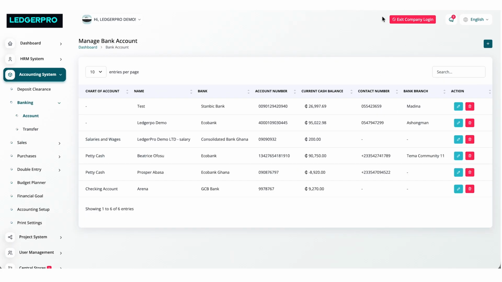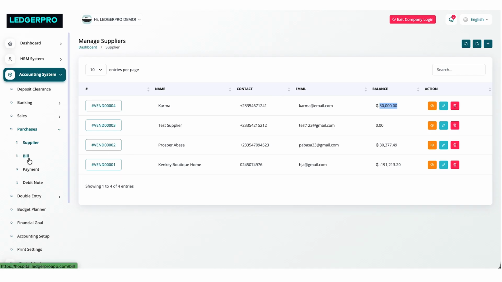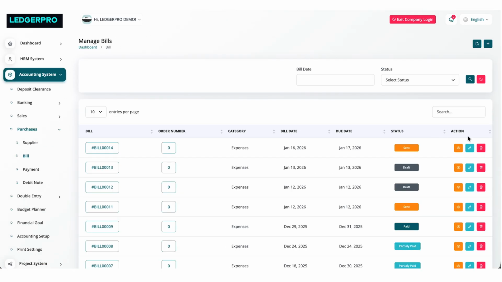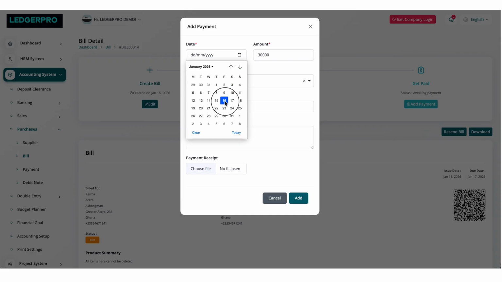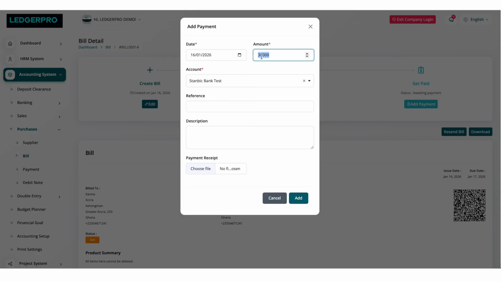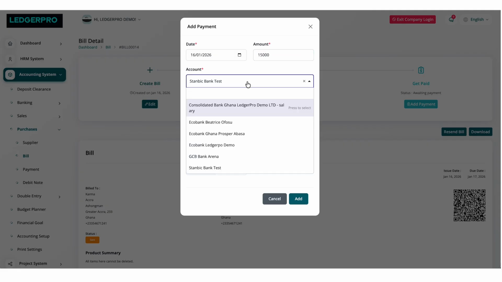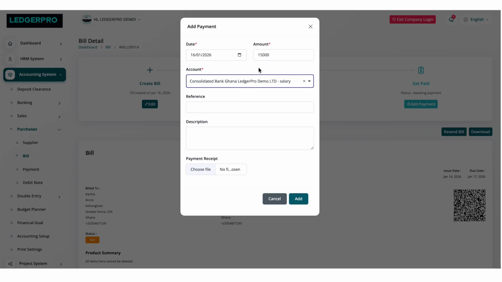And assuming you want to make payment for this bill, you go to the bill, you click the show, and then you click on add payment, and you select the date you are making this payment. If you are making a part payment for the bill, this 30,000, and you are paying, let's say, 15,000, you can just indicate 15,000. Then the account that this money is being paid from, right? So you indicate the particular account that the money is being paid from, and you should ensure that there is enough money in the account to be able to pay for this.